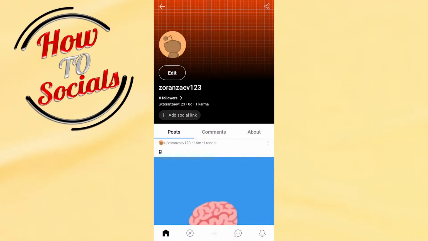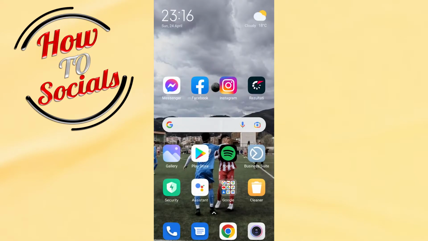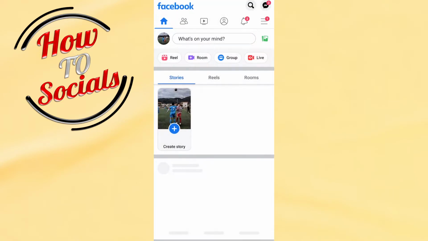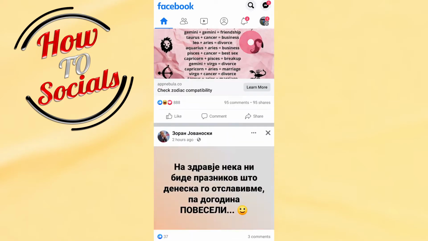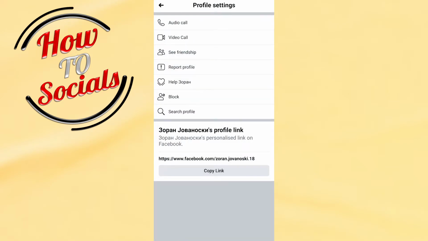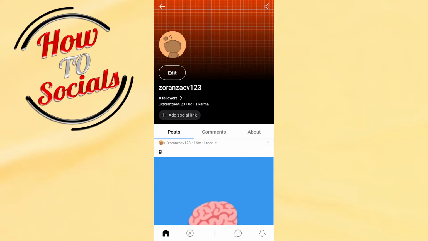Firstly, you need to get onto your Facebook, and then get that link. For example, I will go with this person. I will go on the three dots, then I will just copy his link, and then I will go to my profile section, and as you can see here you have add social link.